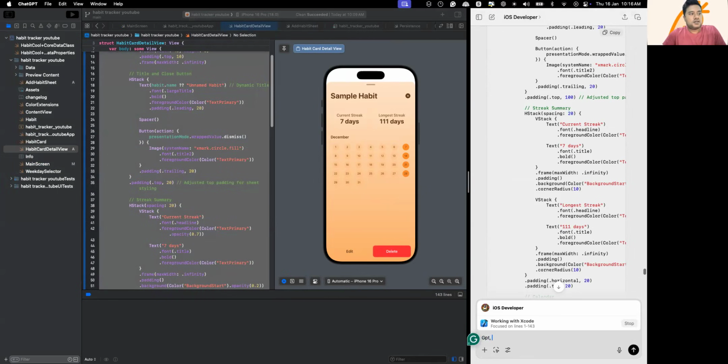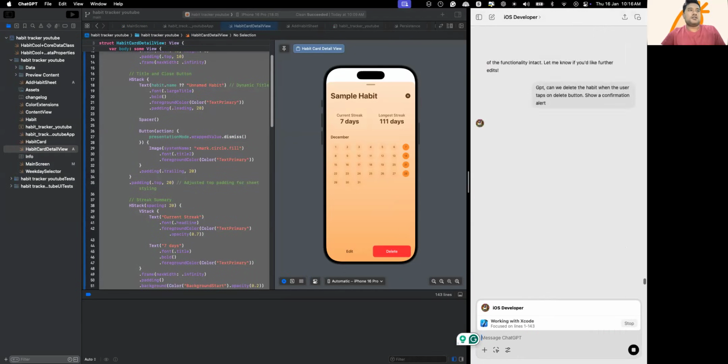activity, can we delete the habit when the user taps on delete button. Show a confirmation alert. Show confirmation alert. So what this does is I'll share the actual UI.